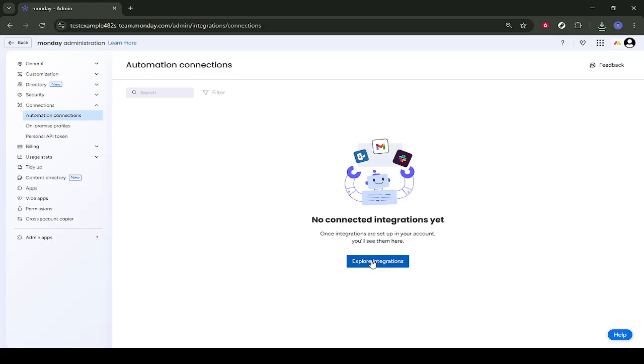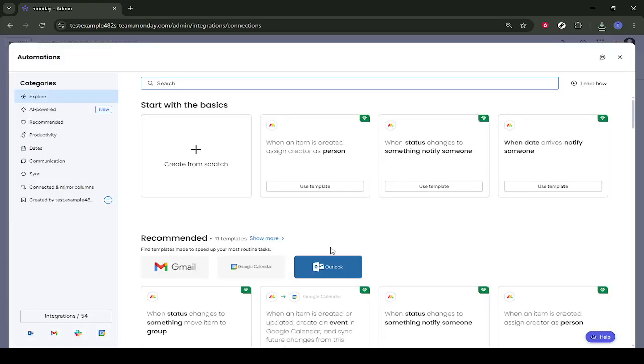Next, go into Automation Connections, and from there, choose Explore Integrations. This will open the Integrations Marketplace. In the search bar, start typing the name of the integration you're looking for. In our case, type Jotform. When you see Jotform appear in the results, click on it to open the apps page.